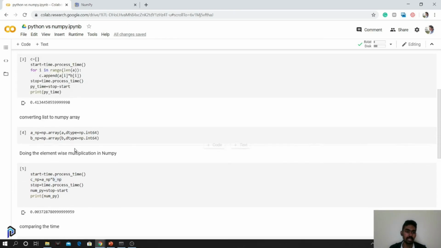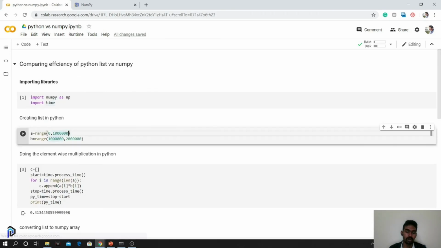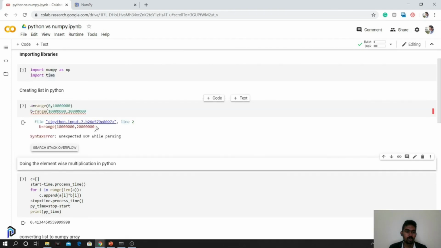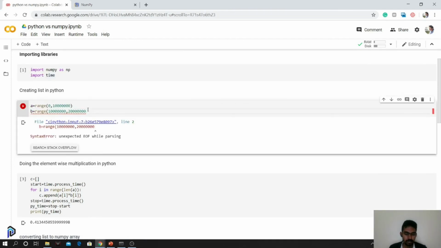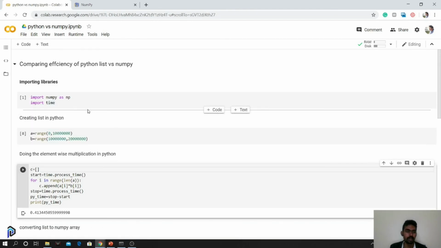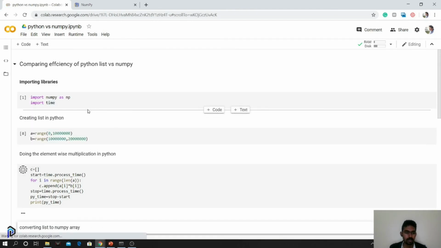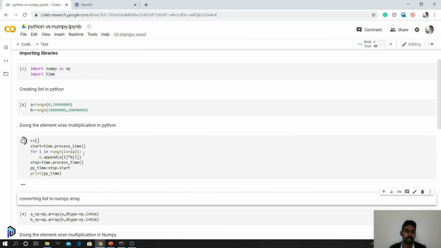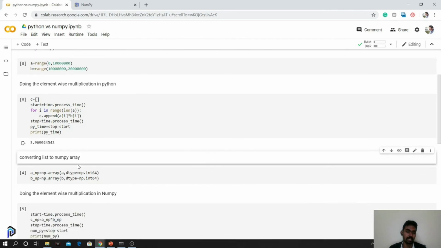So this time I'll just run another example. I'm just increasing the number of zeros in all the cases. So let's run this again. Let's see the time taken for this. So it should be slightly higher. So it takes around 3 to 4 seconds to complete this execution.